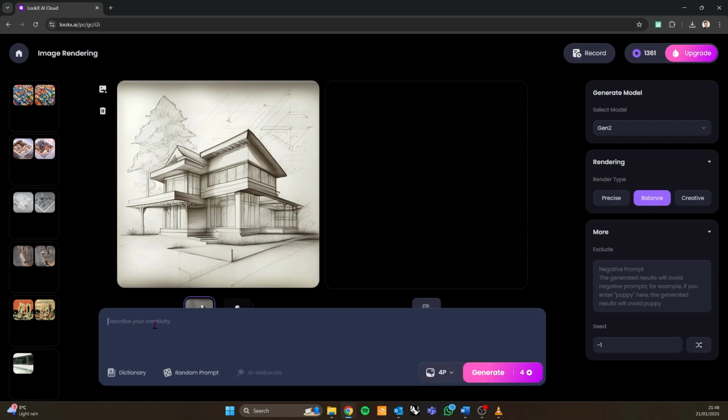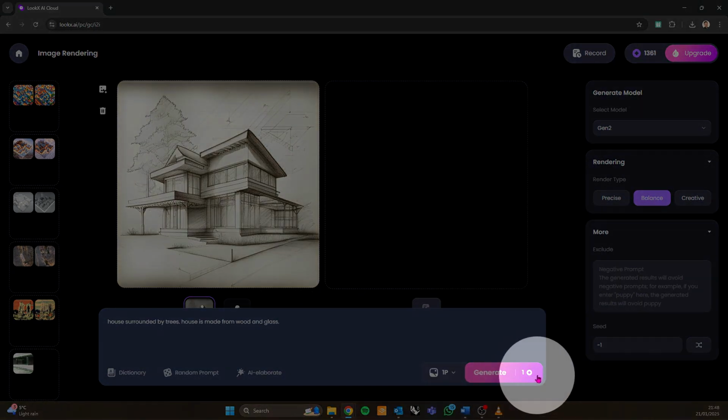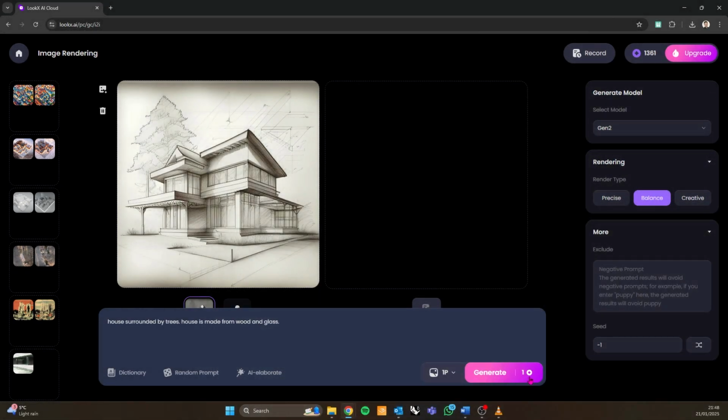So I'm not going to add a style in just yet, but let's say I'm going to do house surrounded by trees. House is made from wood and glass. Something very, very basic for now. Now just underneath this as well, underneath the prompt, I've got the number of creations. I want this to generate quite fast, so I'm going to just do a single creation now, preserve my credits. You see it tells me how many credits it's going to use down here.